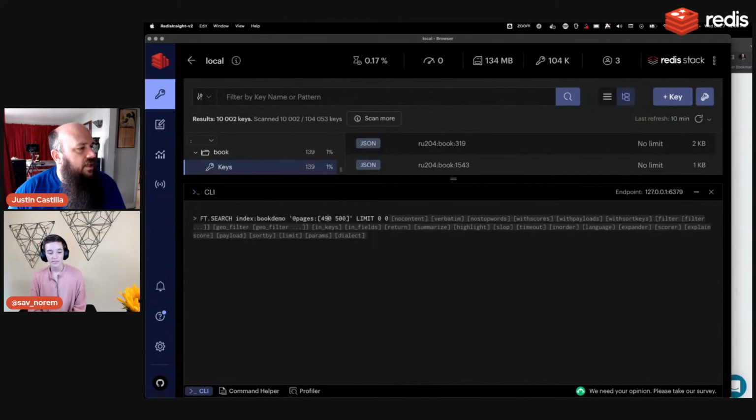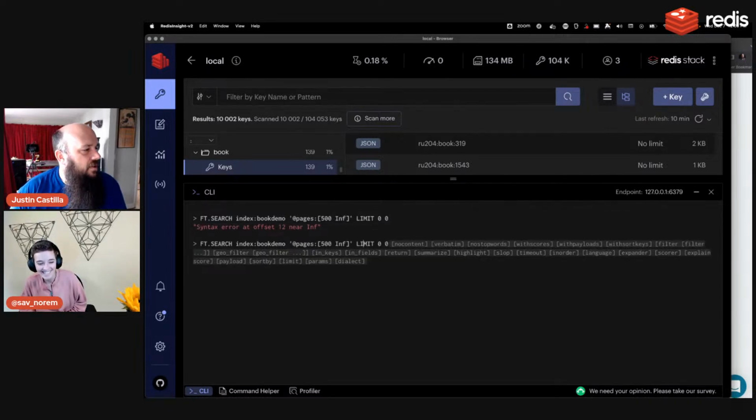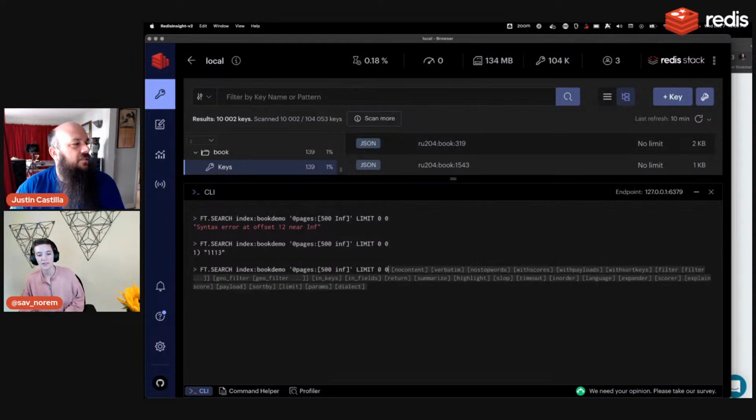Another thing is, instead of putting in a number, you can put in infinity. Or not. What is it? Regular I? There we go. So there are 1,113 books above 500 pages, or including 500. Yeah, that's good to know.